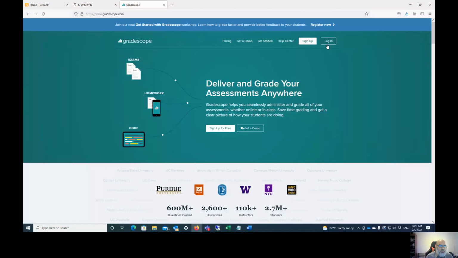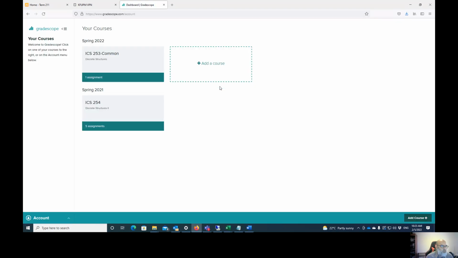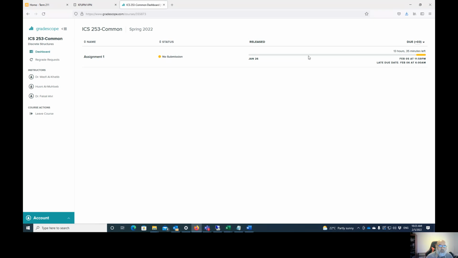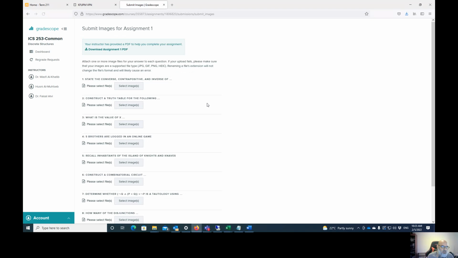Okay, so now let me log into my account. So this is ICS 253 Common. Now I will click here and I will see that there is a submission for assignment 1. If I click on it, now there are two ways. Either I can submit images if you scan each question, or you can submit a PDF file. So let me just quickly go over submit images, but I will not do it.